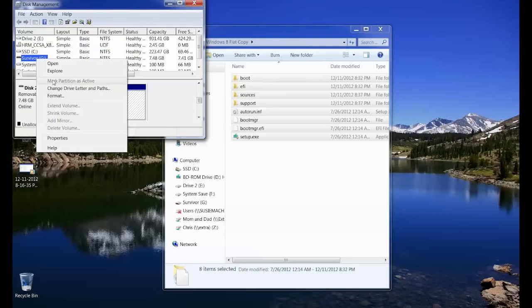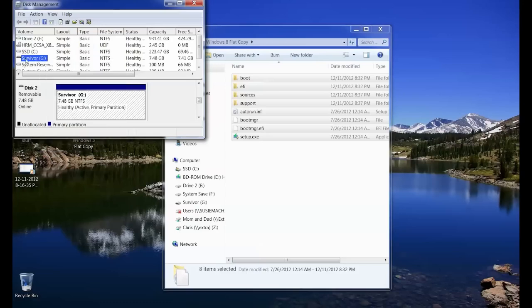I have already activated this flash drive as an active partition. What this does is it allows the computer to boot from the USB flash drive. Once you have marked a partition as active, you'll see that it says Healthy, Active, Primary Partition.